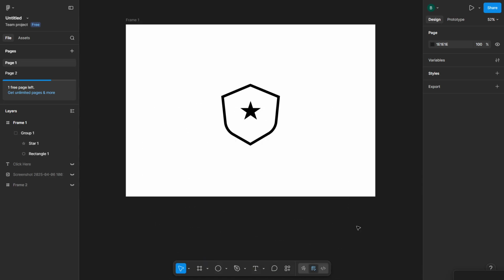Now, let's dive right in. First, make sure you have Figma open and you're ready to start designing. To begin, you'll want to go to your Figma files. If you don't already have a project opened, you can simply start a new one. Once you're logged in, navigate to your workspace. This is where you'll be crafting your shield icon.